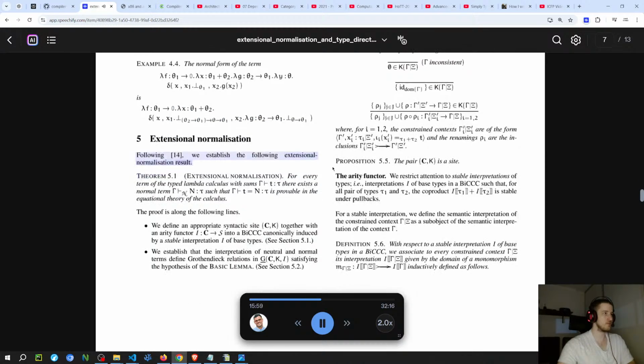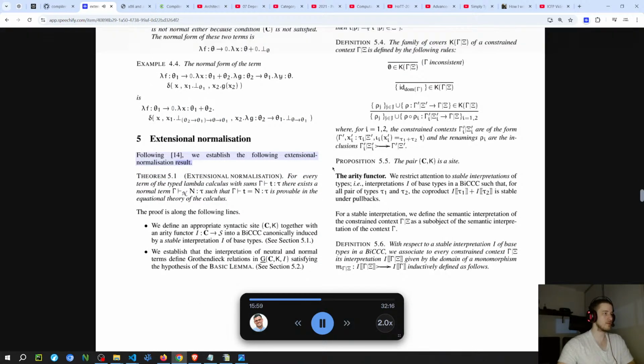5. Extensional normalization. Following 14, we establish the following extensional normalization result. Theorem 5.1, extensional normalization: for every term t of the typed lambda calculus with sums, there exists a normal term n such that t equals n is provable in the equational theory of the calculus. The proof is along the following lines.